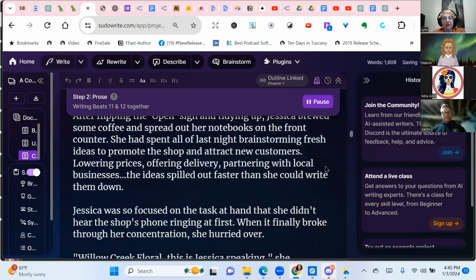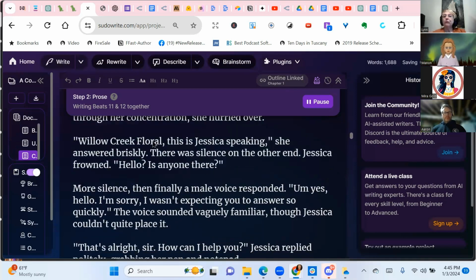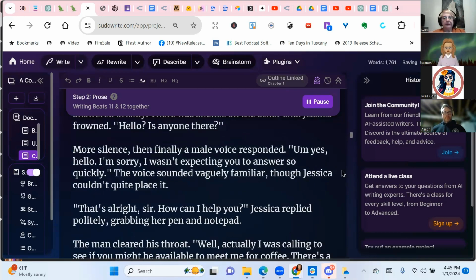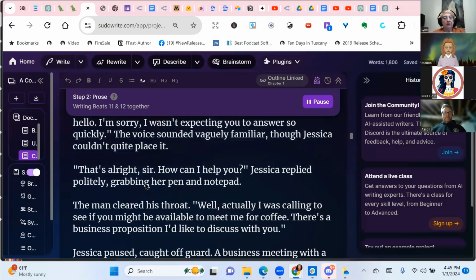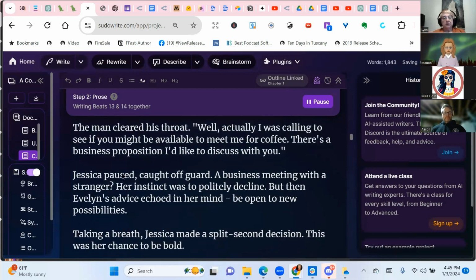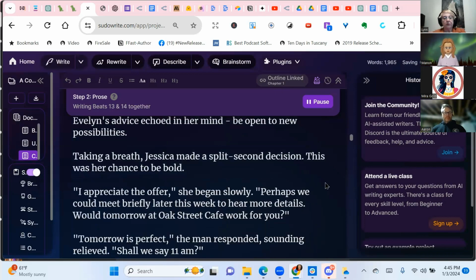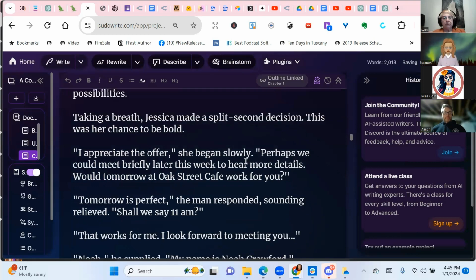Okay, so she's coming back in on Monday, opening up the shop. Oh, we have Willow plural. Then he has a business proposition. Okay. I didn't think that was where we were going with this, but we can. Okay, so she's decided to move outside her comfort zone. That's a little bit of character development there.